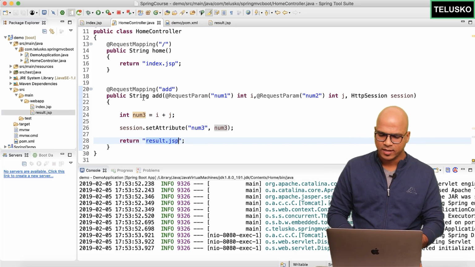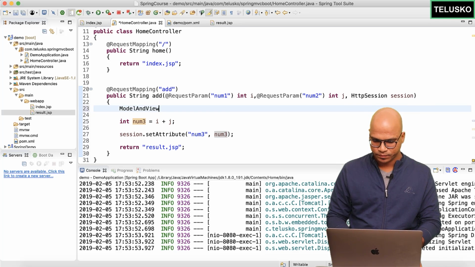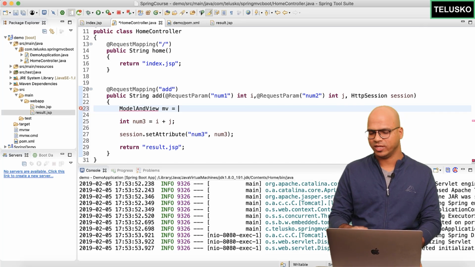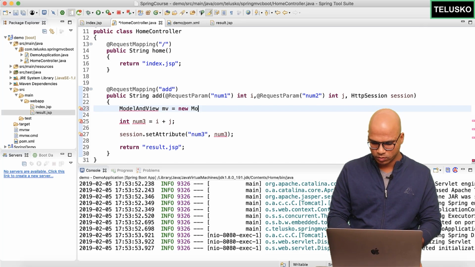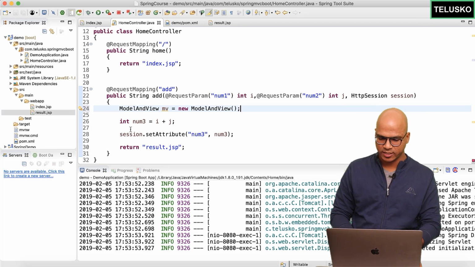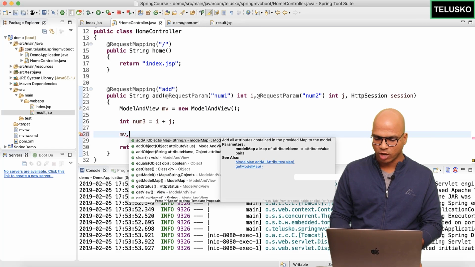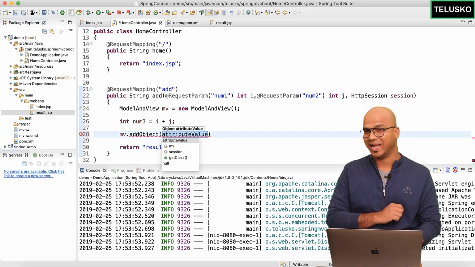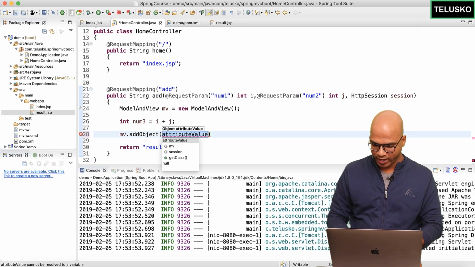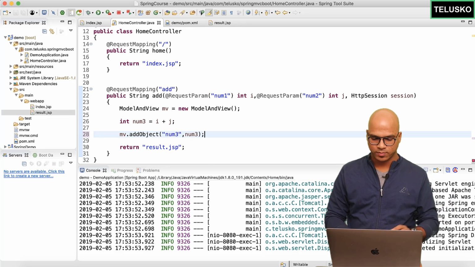Okay, how do we do that? We have an inbuilt class ModelAndView, right? We'll say mv, we can have any name, doesn't matter, and we'll say new ModelAndView. Now once you got this object here, instead of using session, we'll add this in the model and view. So I will say mv dot, there's an option of addObject. You just have to say addObject. Which object do you want to add? So I want to add num3 as num3 itself, the way you do it with session, right? So we got the model object.